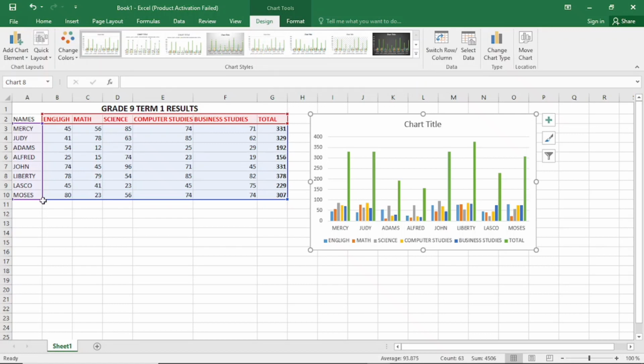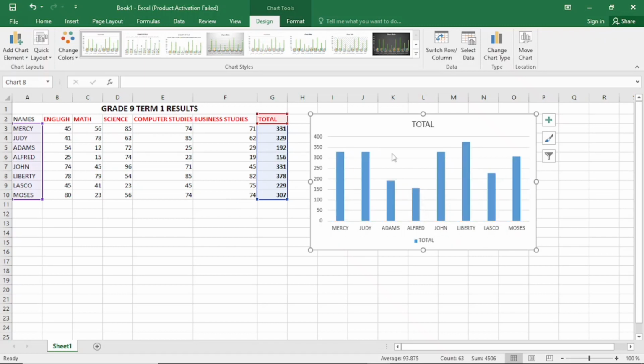Okay, when it changes like that, now you can press the left button of your mouse, and while pressing you move, so that you can remove those columns that you don't want. I'm removing the subjects so that I can just remain with the total. I think you can see that now I have removed these subjects.